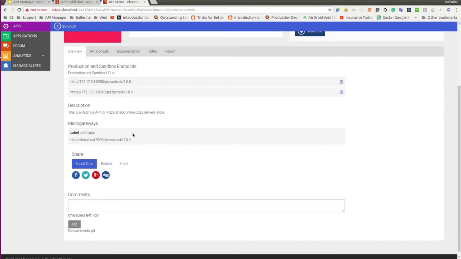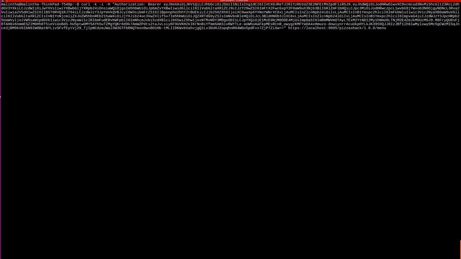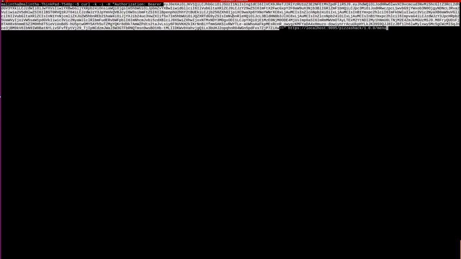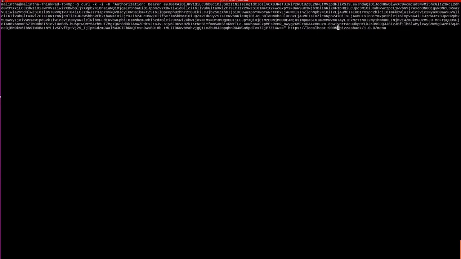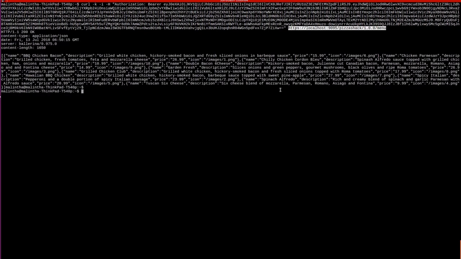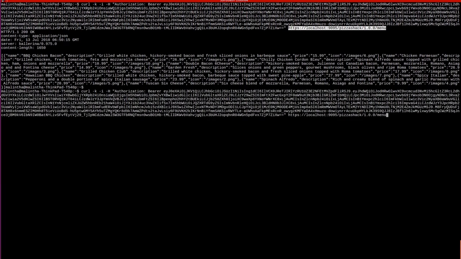Let's go back to the terminal and invoke the APIs. I'll now invoke the get menu resource of the PizzaShack API from a curl command. I have used the access token I just generated in the authorization header and use the microgateway URL from the API's overview in the store portal. This is the response from the microgateway. Let's invoke the Pesto API in the same way.